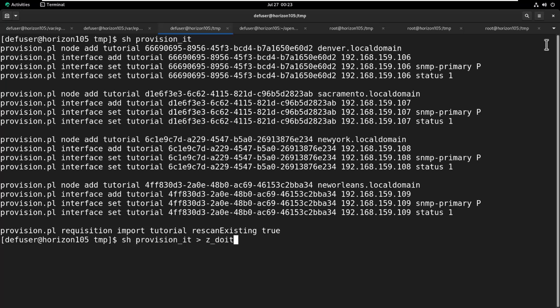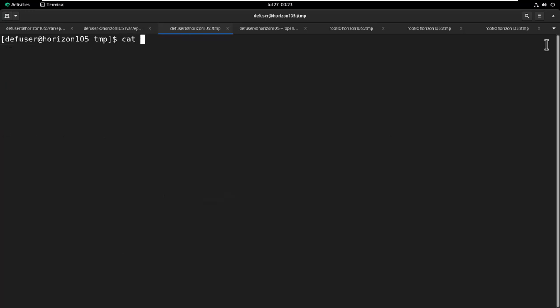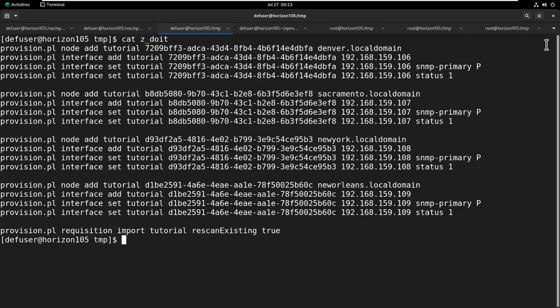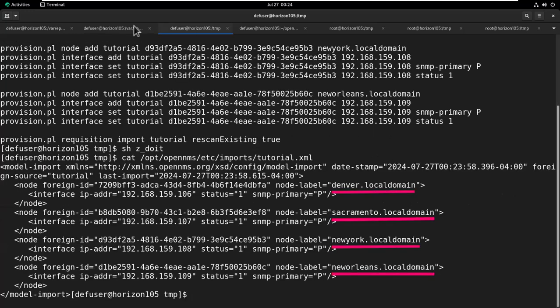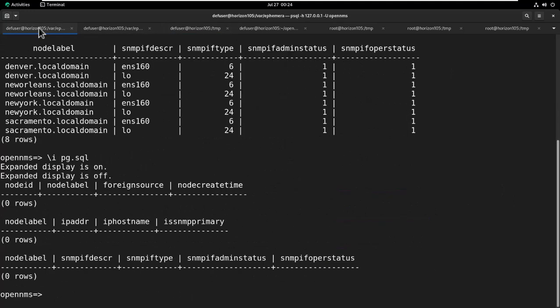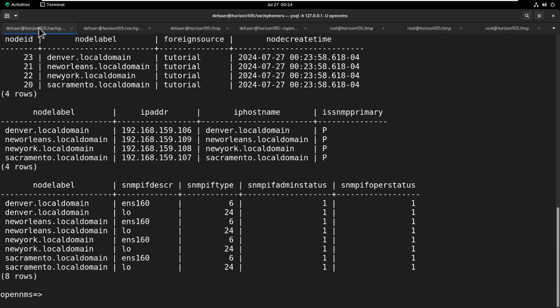Execute the script again, but this time send the output into a file. Cat the file, z_doit. Execute the file as a script. Look at the etc imports tutorial.xml file. 4 nodes are in that file. Recheck the OpenNMS DB. 4 nodes have been added to the tutorial requisition with the appropriate IP and SNMP interfaces.